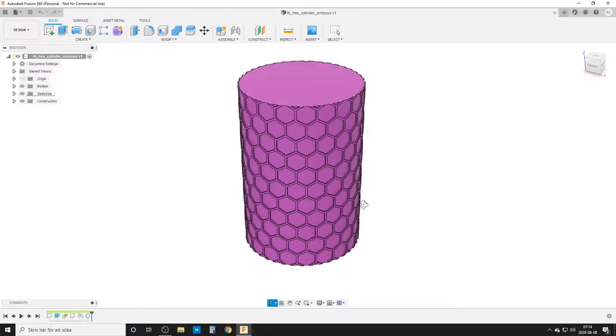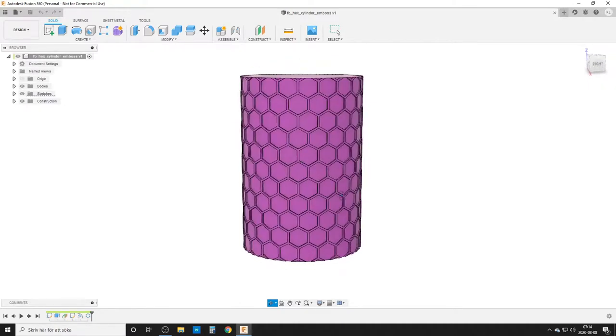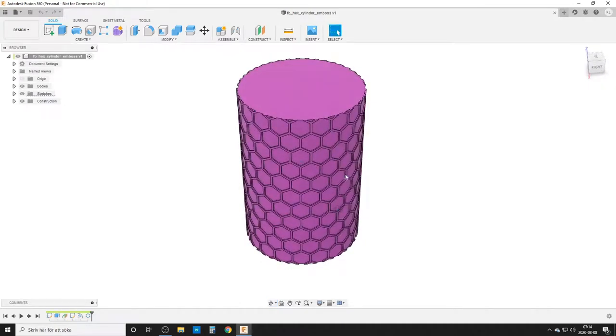Today I'm playing around with a hex pattern on a cylinder. This is one of the first versions I did using the new Emboss function, and I needed 6 steps. We're going to reduce that down to 4 steps. It's going to be quite easy to do. I'm using parameters, but there's a small problem with this.